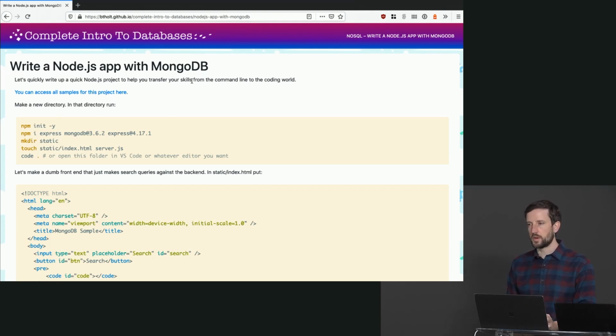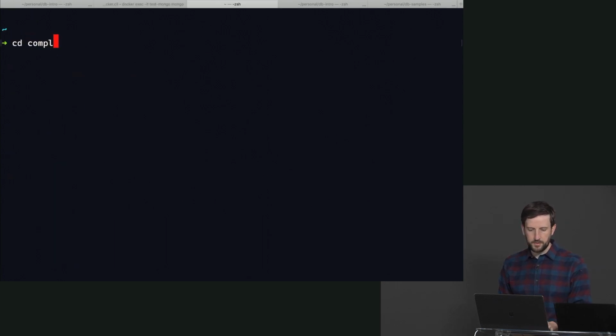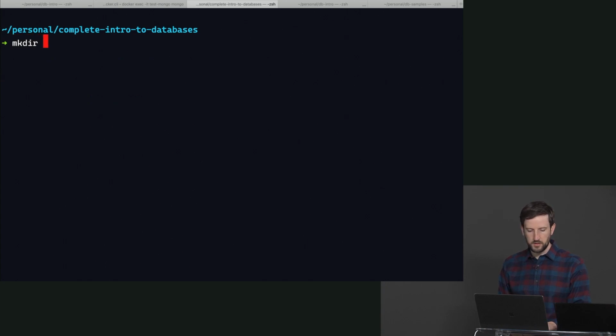So we're just going to write a really quick, really dumb MongoDB app. So come back over here. Don't shut down your Mongo server. I'll show you how to do that here in just a second. I'm just going to open a new terminal. I have a directory called personal complete intro to databases, and it's an empty directory. I'm just going to start a new Node project here. So I'm going to make a directory, and this will be called MongoDB sample or something like that.